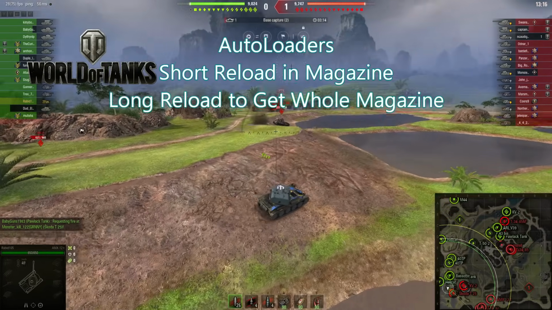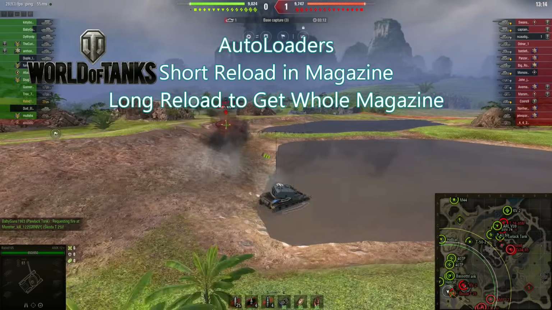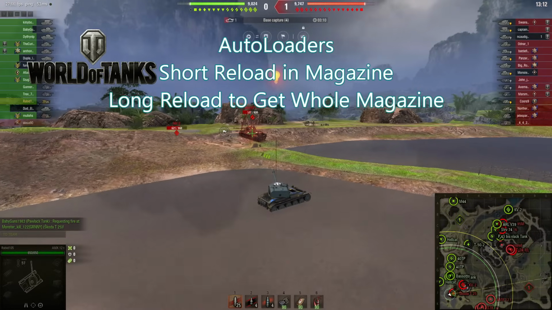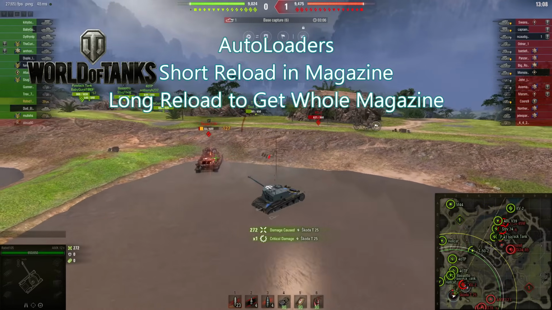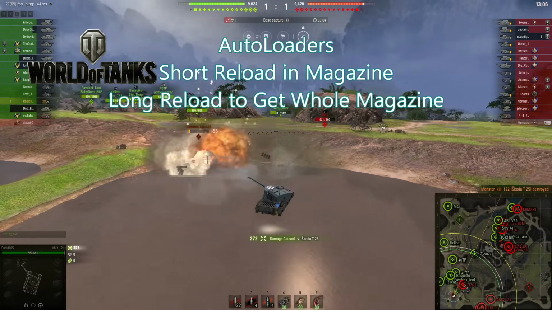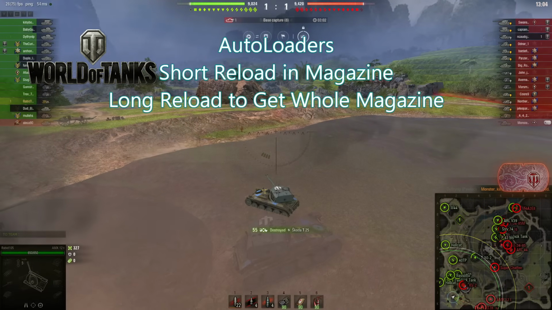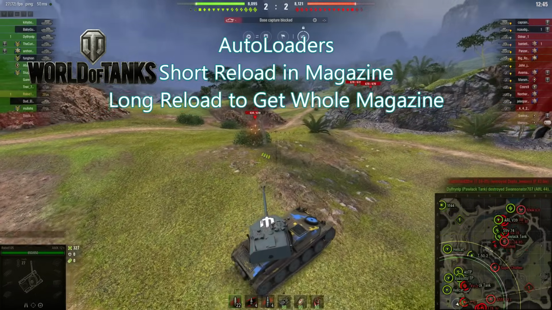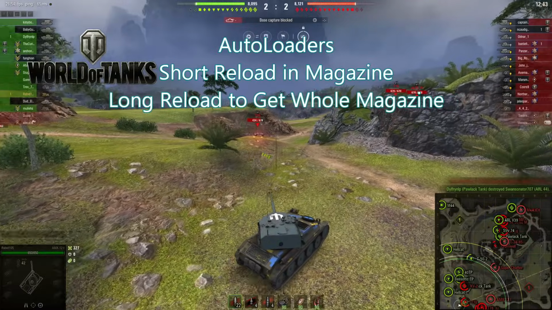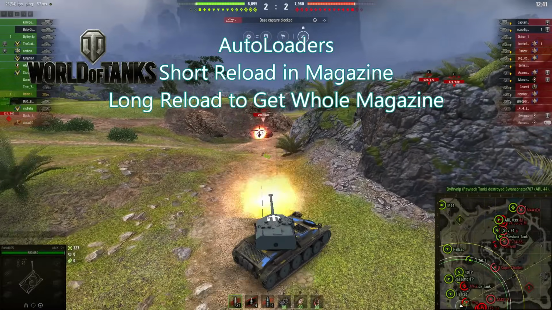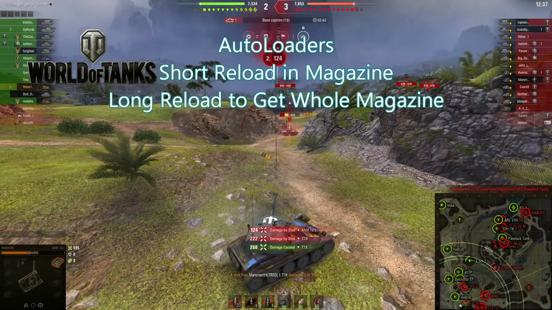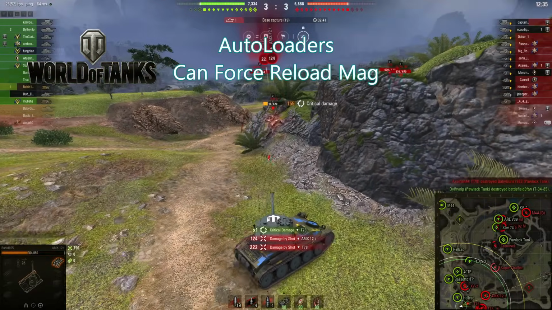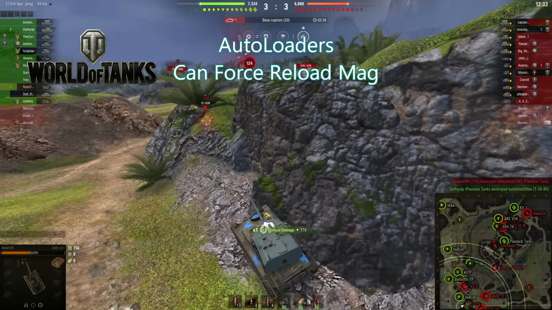Autoloaders, on the other hand, have a magazine, and while the shots within that magazine are relatively rapid, the magazine itself usually takes a while to reload. Or at least that kind of used to be the case. World of Tanks has been experimenting with a lot of other ways to do autoloaders recently, so some of them do break this mold a little, but you can always tell if a vehicle has an autoloader by looking at the left-hand side of the aiming reticle, because this will show you the number of rounds remaining in the magazine. Additionally, you can force reload the entire magazine at any time, even if you haven't necessarily fired all the shells.